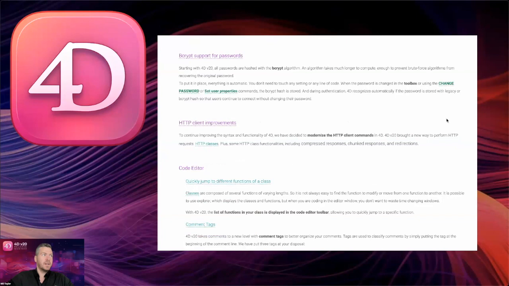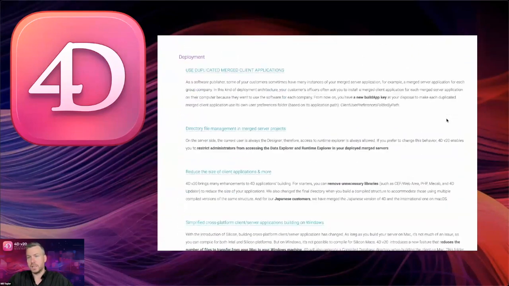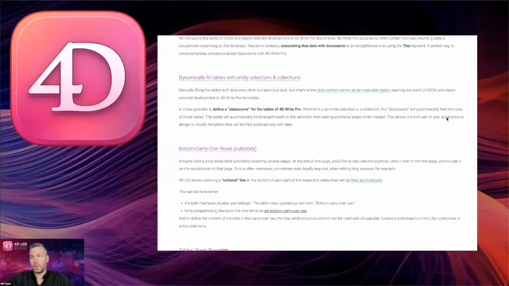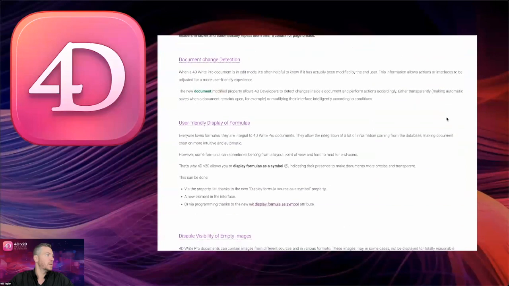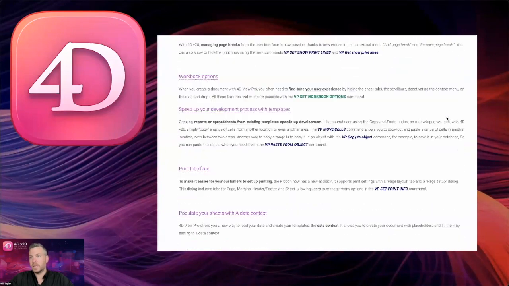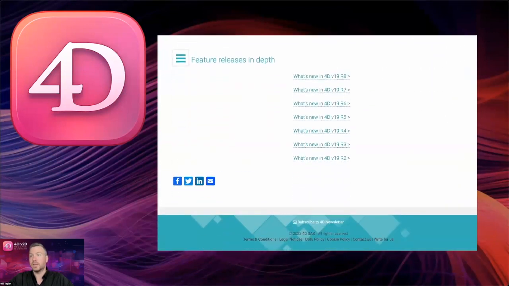As you can see, every single topic is an entire feature set, an entirely new feature for you to be able to use in your 4D application. So there's just too much to handle here. What we'll do is definitely focus on the developer related features that I think interest you, the developers.